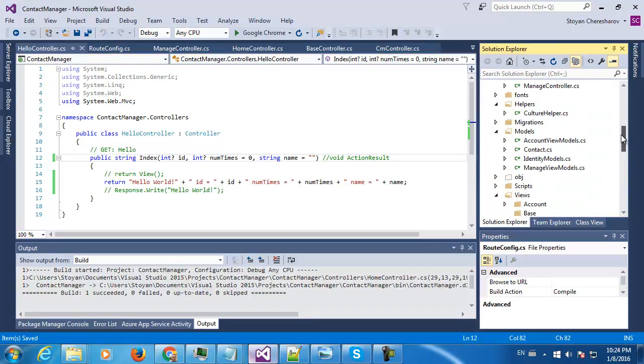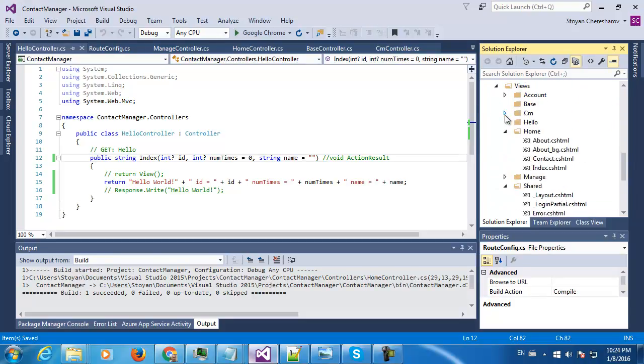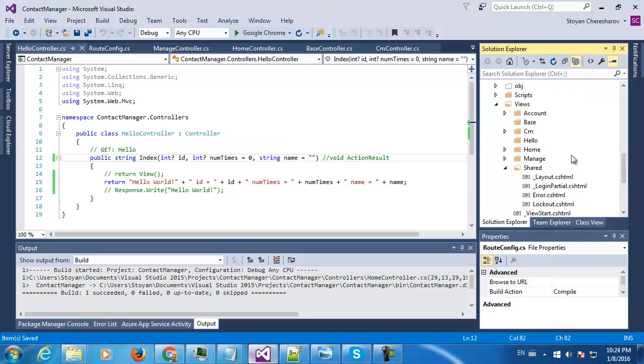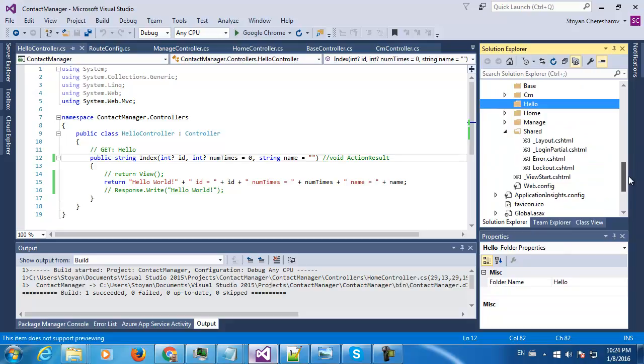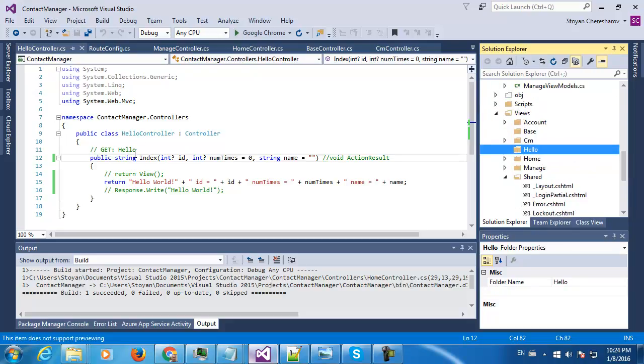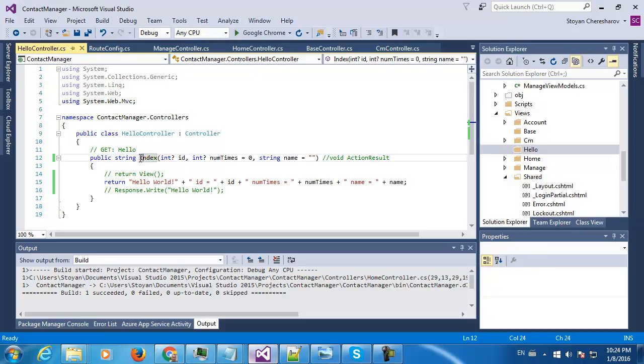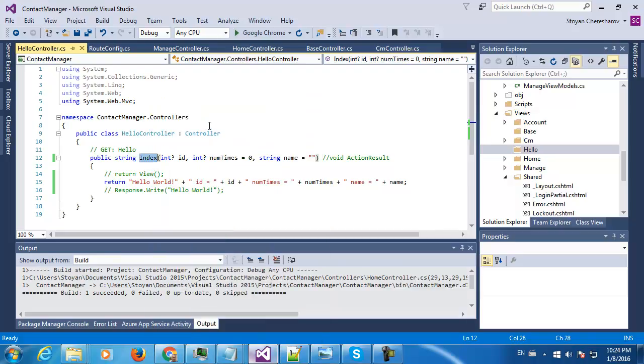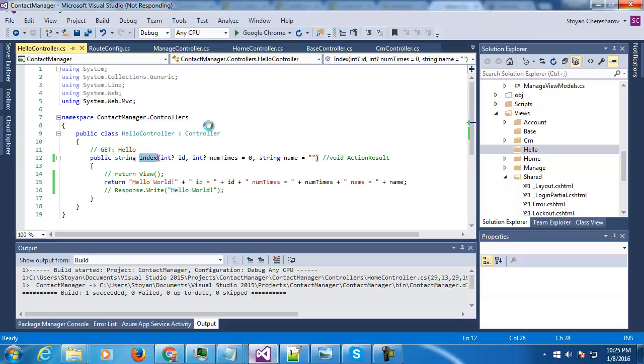now for each controller we have a folder with the same name, mapping the name of the controller. As you can see here, we already have Hello, thank God. At least it's created, but we don't have the view script which correlates to the index action. So we don't have a view script. We're gonna create it right now. Click with the right mouse button, add view, and the view will be created now for us.